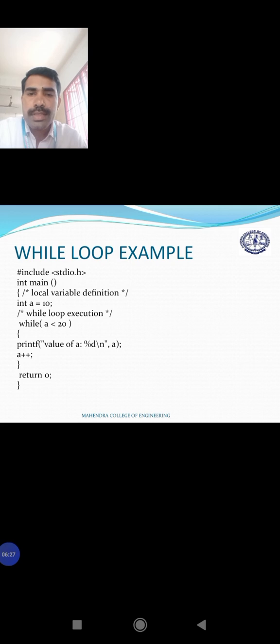First, initialize the value of a as 10, then a less than or equal to 20, which is the condition. First we check the condition 10 less than 20. If the condition is true, then the loop will repeat. Once it prints the value of a with percentage d, it prints the value 10. Next, the value is incremented by 1, 10 plus 1 is 11, 11 less than 20 is printed. Then from 10 up to 19 the value will be printed. If 20 less than 20, the condition becomes false, and the loop will be terminated.